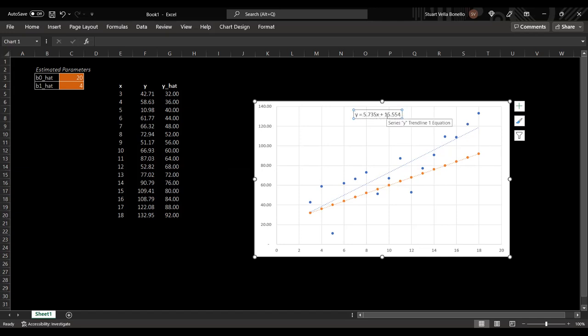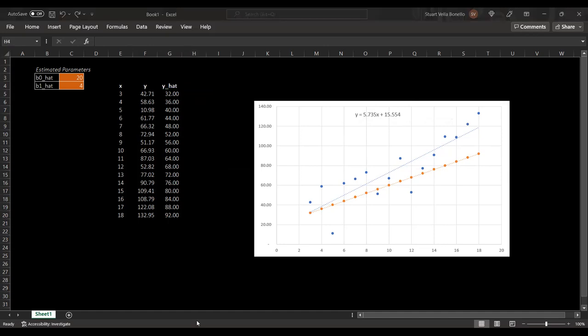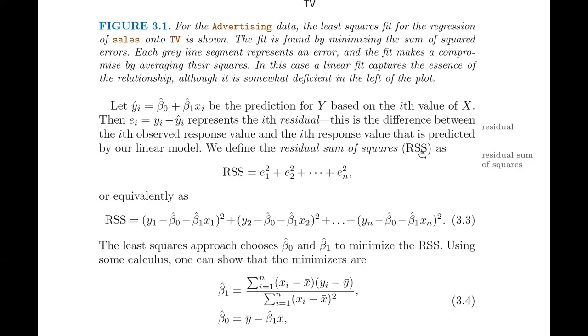And do remember, R and Excel coincided in the numbers because they're using the same approach, this so-called least squares approach. Now, what is least squares? Well, let's take the difference between Y and Y hat. Okay, and that's known as a residual. We know what residual means. It's like what's left over.